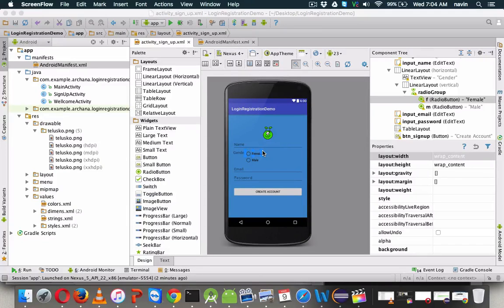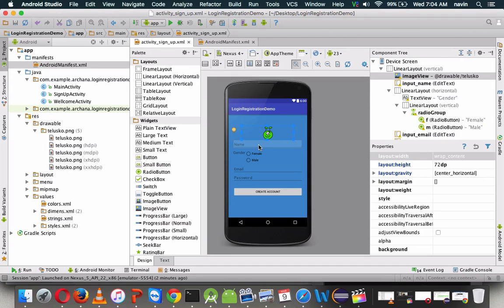So once we have done with the design, now let's try to code it. So in this, what we have done is we have taken an image view, we have taken edit text, then we have taken two radio buttons, and we have email and password field. Now what we want here, once you click on this button which is create account, it should show you some text what we have entered here.